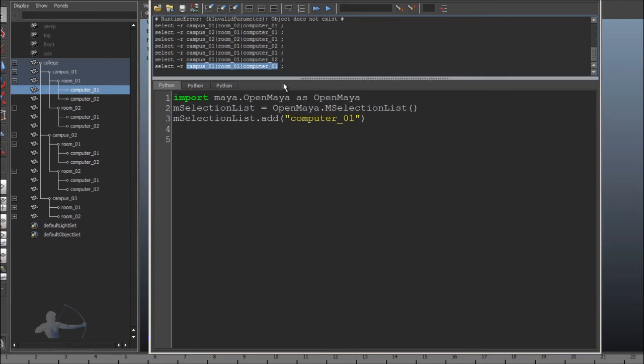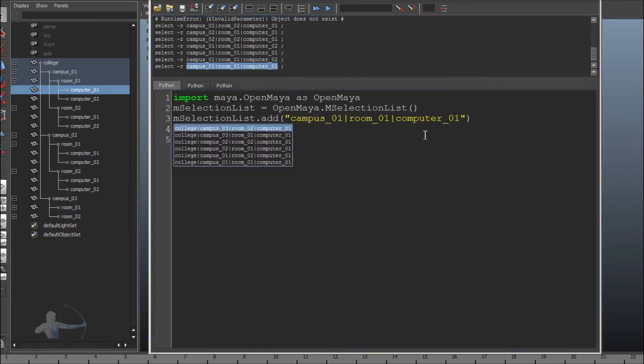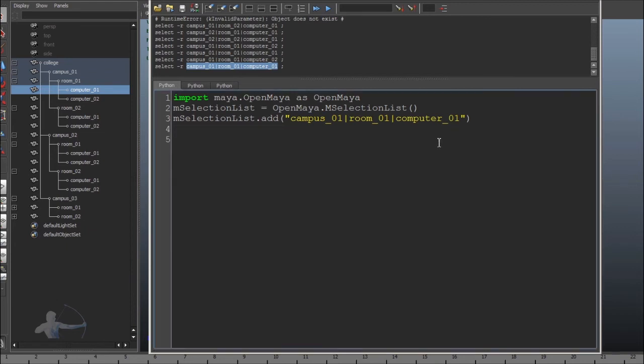So I would copy that and paste it here, which is not the complete path because it doesn't contain the root, but it's a certain path which has enough information to differentiate a particular object. So I executed that command, and it added that object inside mSelectionList.